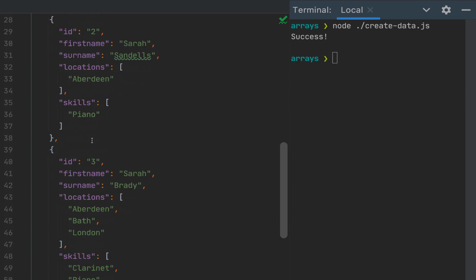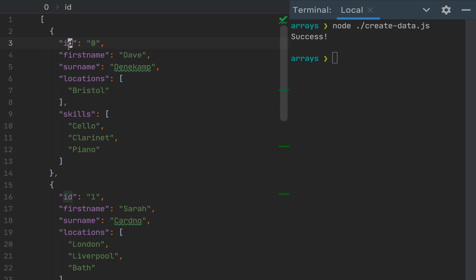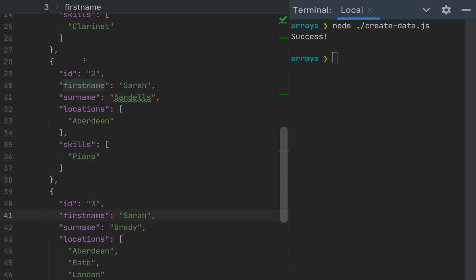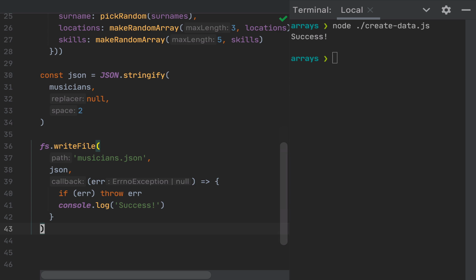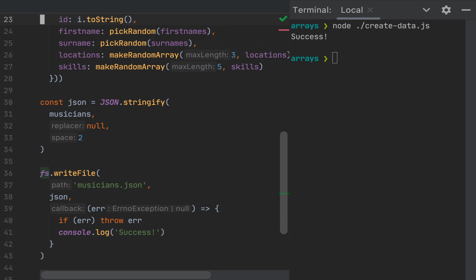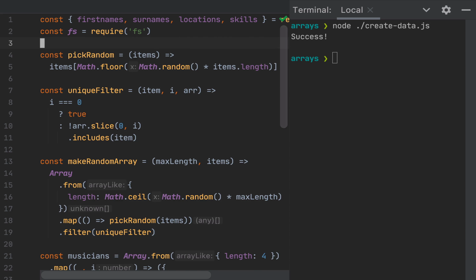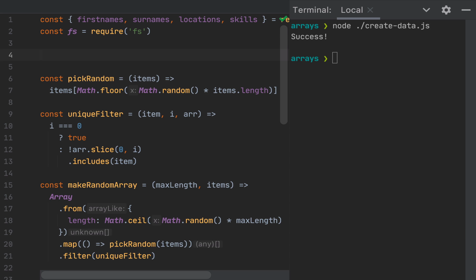So we've now got 4 items written to a JSON file instead of logging out to the console. Now, I think we're going to need more than 4. So let's just head back into the actual create data file. And we've got a few numbers here which we can pull out and set inside constants. So there's the number of locations, the max number of skills, and also the total number of musicians. So let's just put those into constants at the top of our file so that they're really clear what they actually mean.